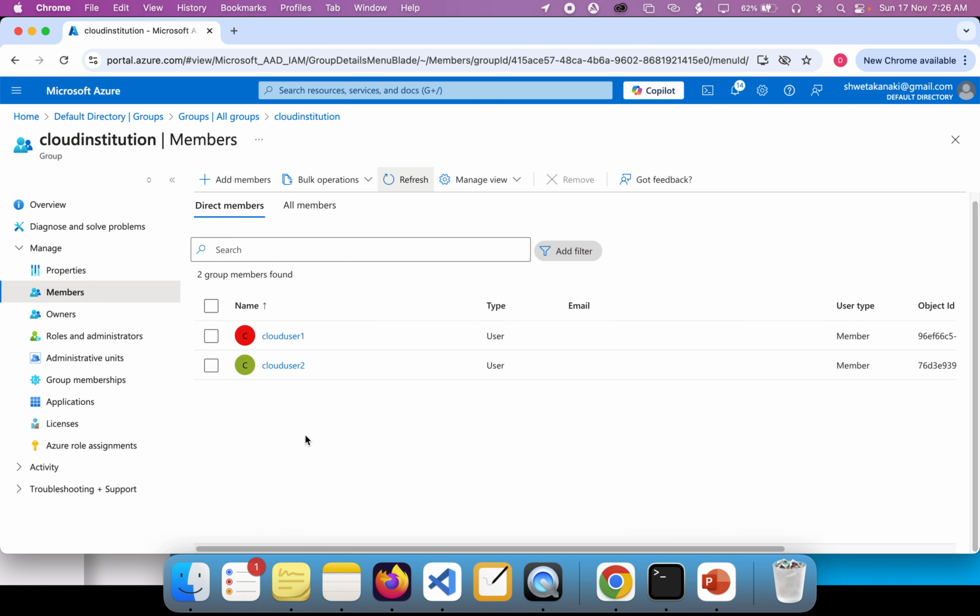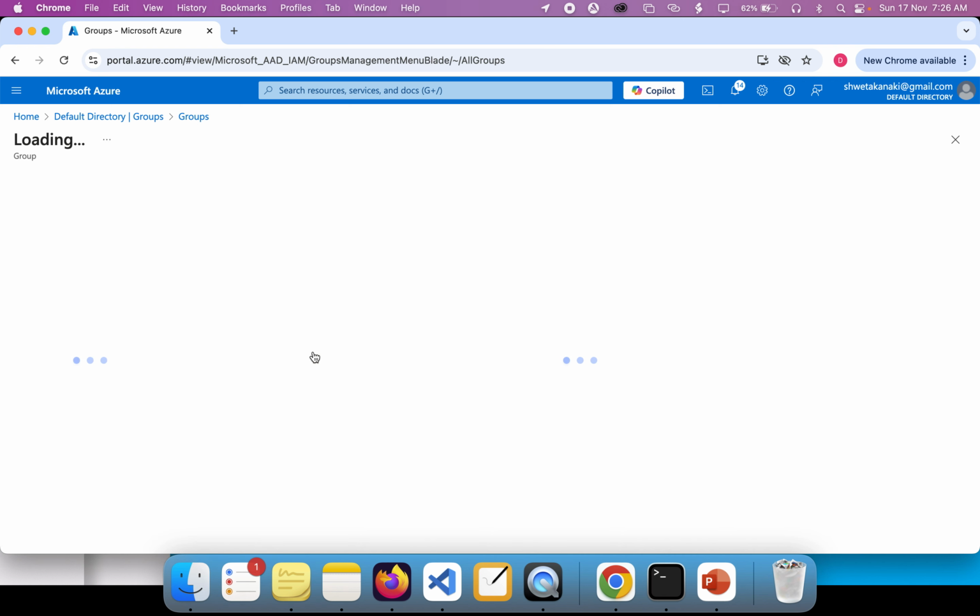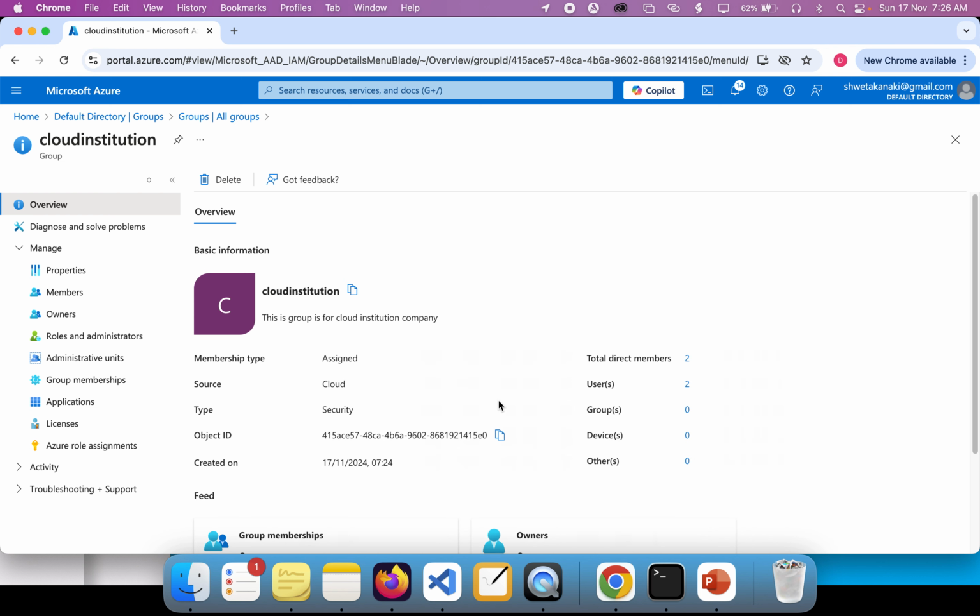Now, after adding these users, let's go back to the groups. You can see the members, the two members. The direct members have been added. Now, if you want to grant access or assign some roles, you don't need to give access to the individual users. What you have to do is go to the group and grant access to the particular users through the group.